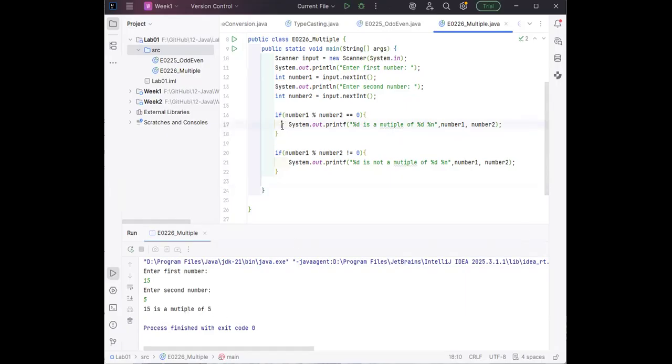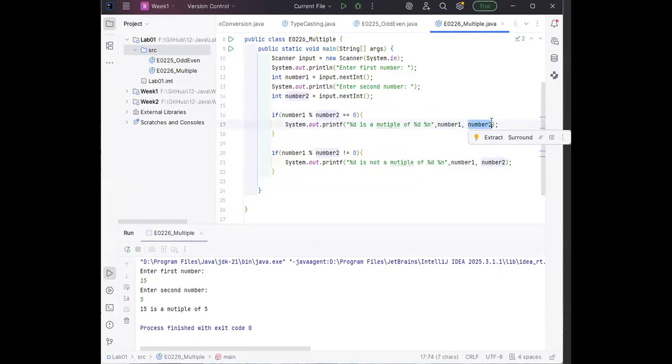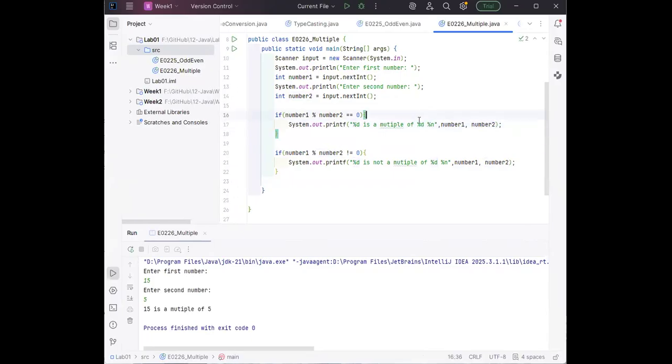In this sentence, when the program runs to this line, the number1 is supposed to be the 15 we entered, and this 15 will replace the first %d in this place. And the second variable here, number2, which is 5, will replace the second %d here. And it will create a new line, which is here.